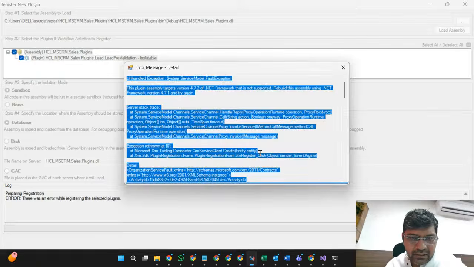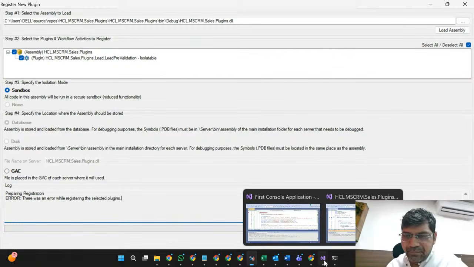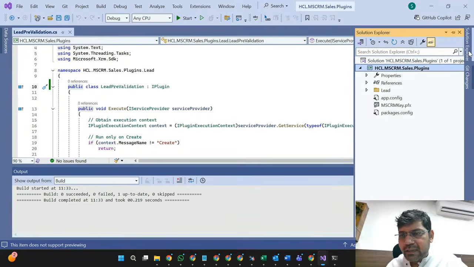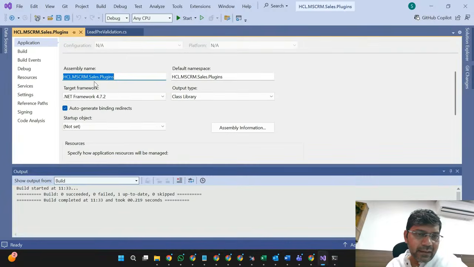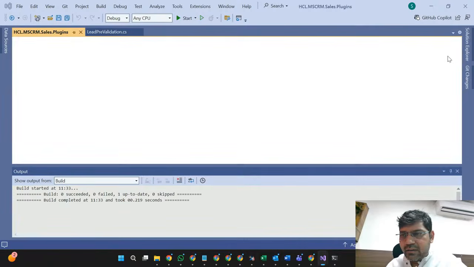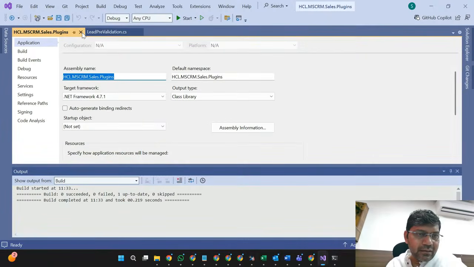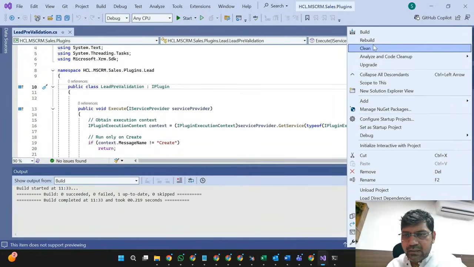Okay, let's see. What is the error here? 4.7.2 is not supported. So what are they telling? We have to change to the 4.7.1 framework version. Okay, let's do it. Because anyhow we have to follow the guidance that Microsoft is telling. So we have to change it. Okay, yes. Now save it, change it, and now rebuild. Select rebuild.